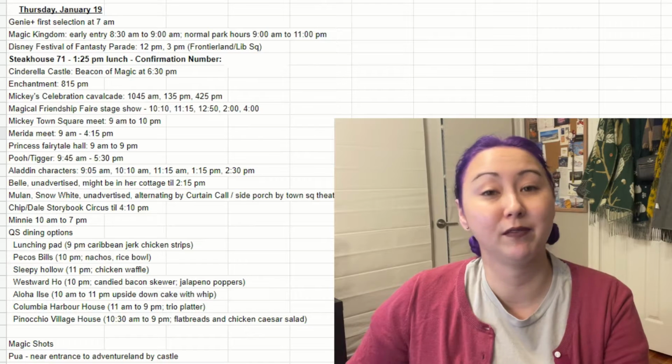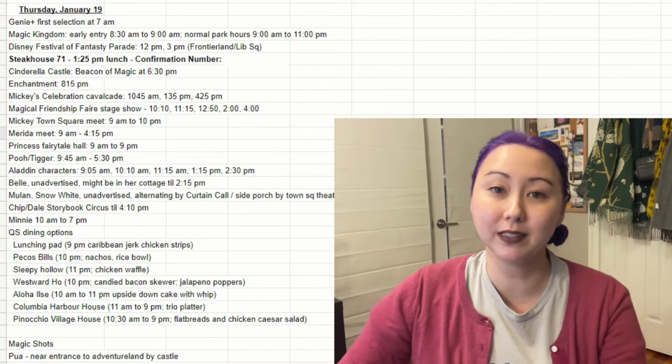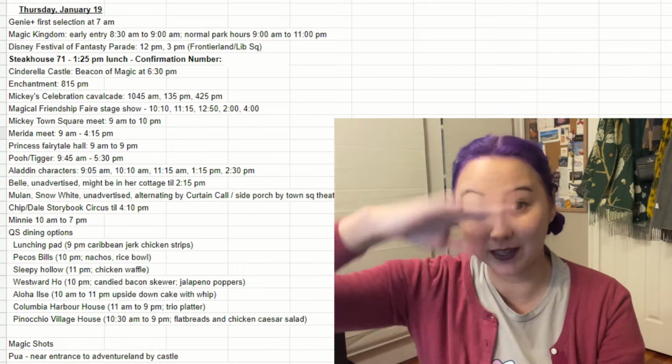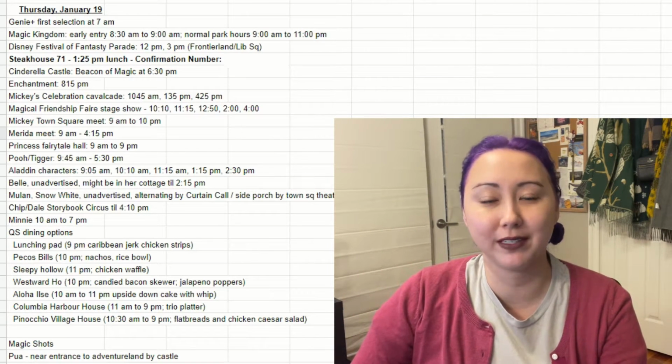Then we've got the Beacon of Magic when the castle lights up. Apparently it only actually lights up once. It stays lit the rest of the night, but I want to see that happen, so that's at 6:30. And then of course, Enchantment, the fireworks, is at 8:15.